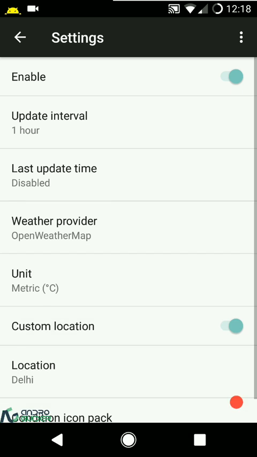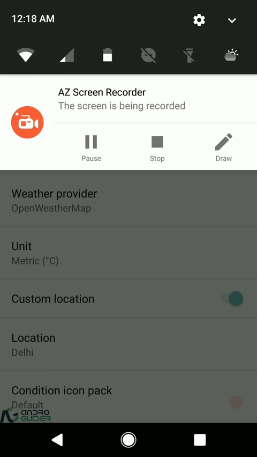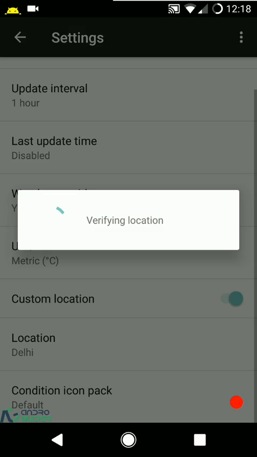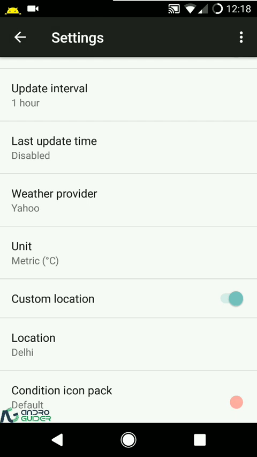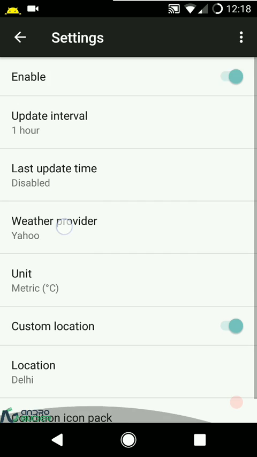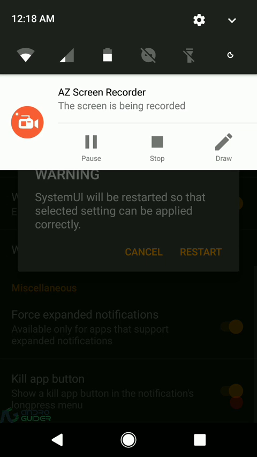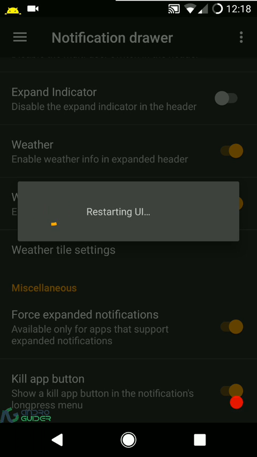Yeah, so I'll just say Delhi, and I think we should have the weather now. You can see that the weather is working, and both Open Weather Map and Yahoo Weather work quite well. And oh, there's such a big difference, 28 degrees and 34 degrees. Actually the temperature is quite cool, so it should be around 28 degrees only. Then if you want to show the weather image, you can do that. Then we have got force expanded notifications and the kill app back button, if you want that to be shown when you long press on the notification, but that will require a system UI restart.